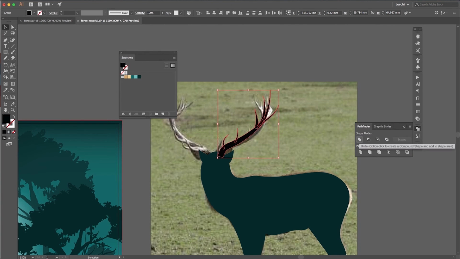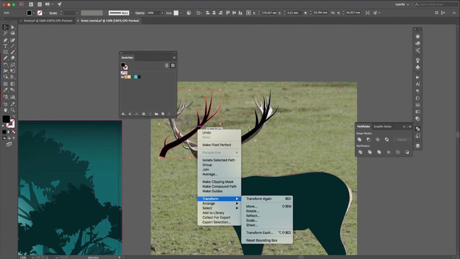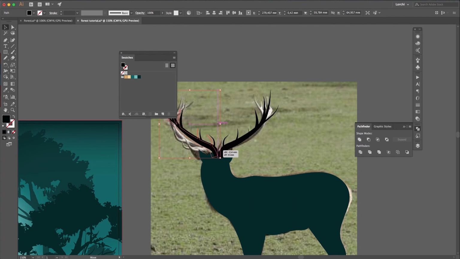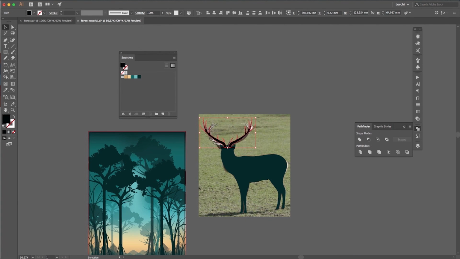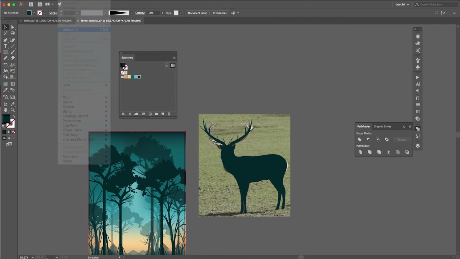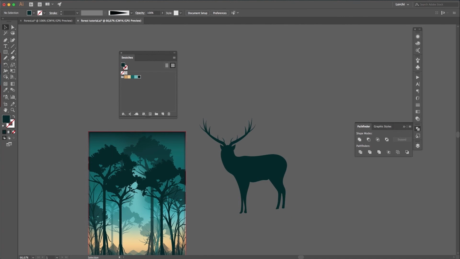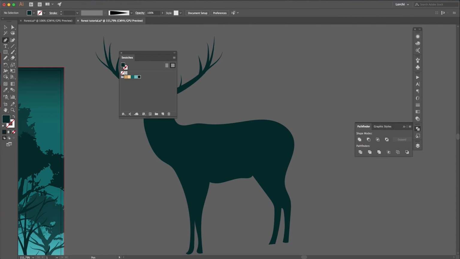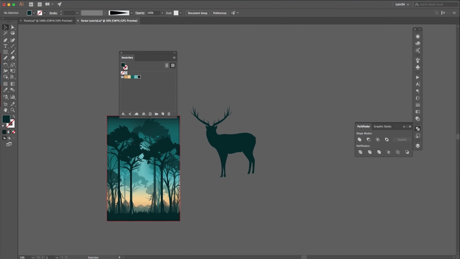Then let's make a copy, pressing Alt and Shift, reflect it, and fill it with the same colour as the rest of the deer. Now in Object, I'll go to Unlock, so I can unlock the photograph, then I'll just delete it, and our silhouette is done. We'll select it and unite with the Pathfinder, and now it's ready to place on my design.